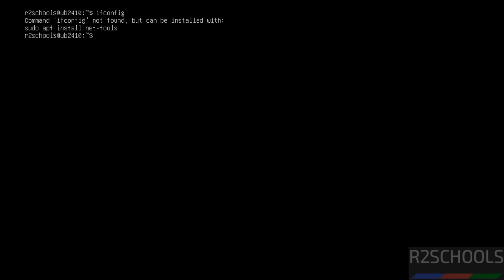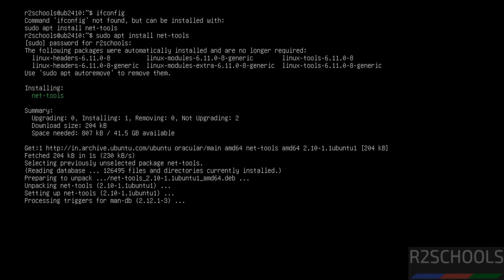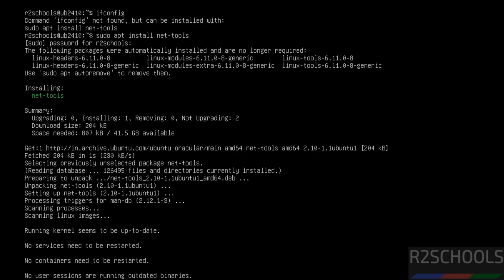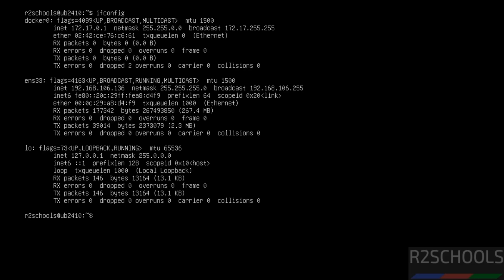ifconfig. ifconfig is not installed, so install it. sudo apt install net-tools. Hit enter. We have successfully installed it. Now run ifconfig. See, this is the IP of this machine. Okay, see, this is the IP.